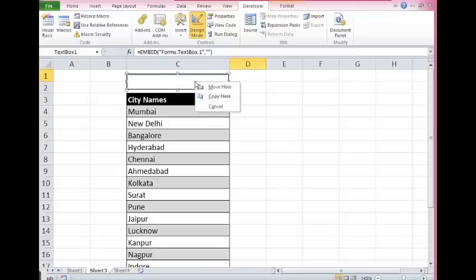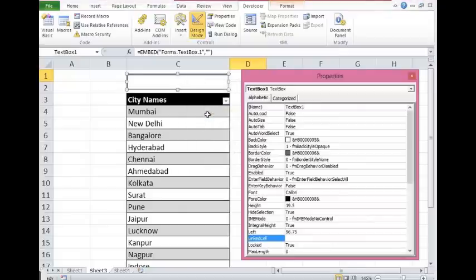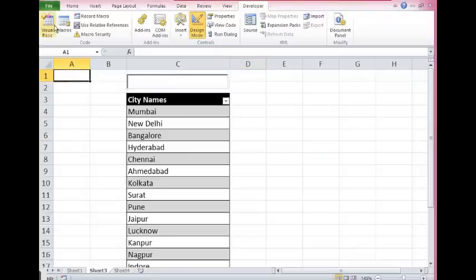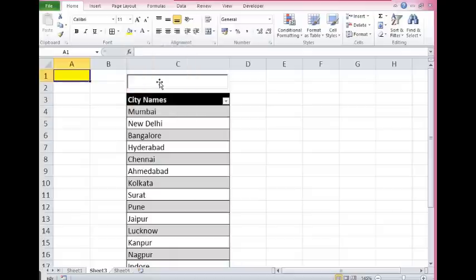Now I will right click on the text box, select the properties. In properties there is a linked cell. I can select any cell. Here I will select as A1, or we can link this text box with any cell, whatever we want. So I have given link as A1. Now I know that this cell is linked with the text box.